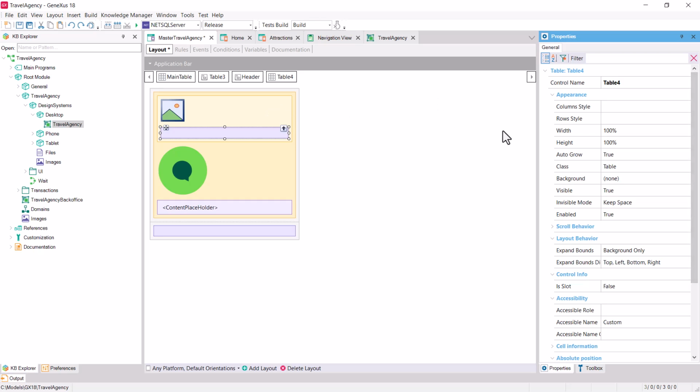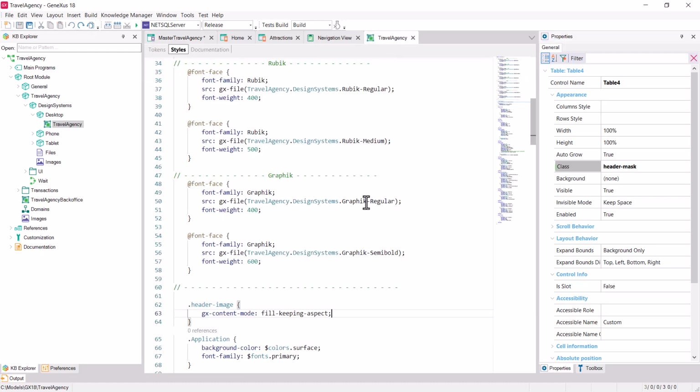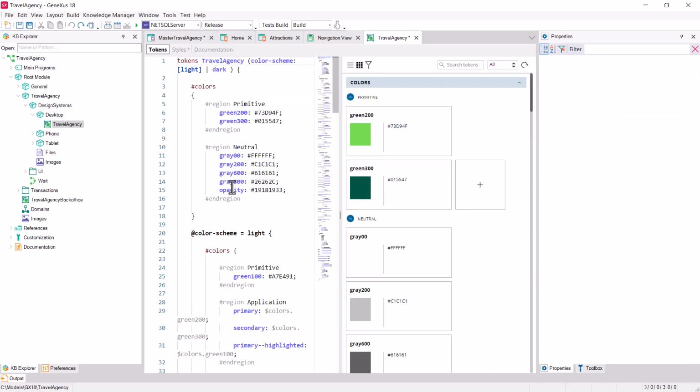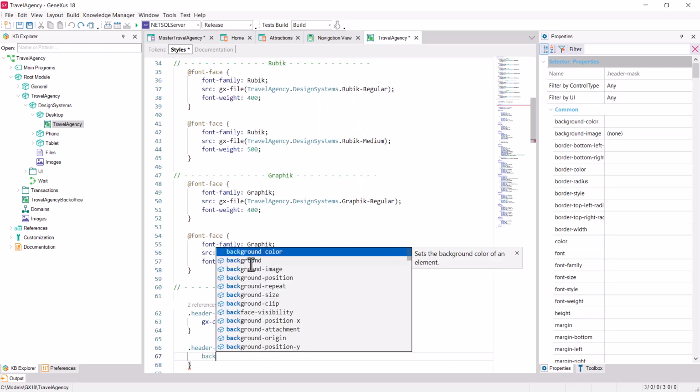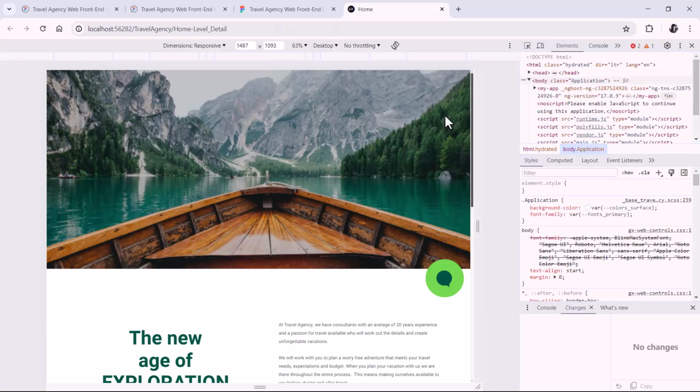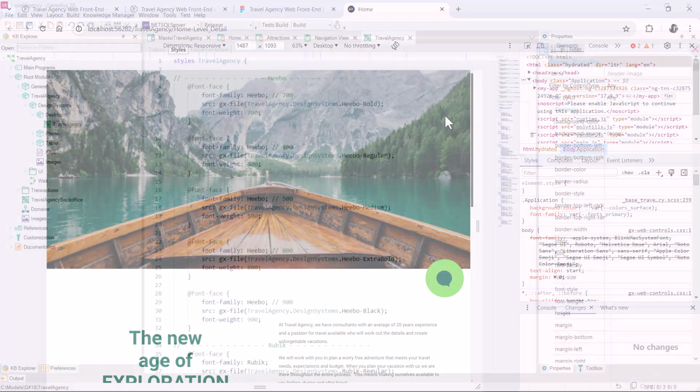Next, we'll have to specify the background color of the table through a class. So we'll name it header mask, and we specify it in the DSO. Remembering that we already had the opacity color token defined. Then, to the background color property, we associate that color token. If we now run it, we can see the image with the mask.